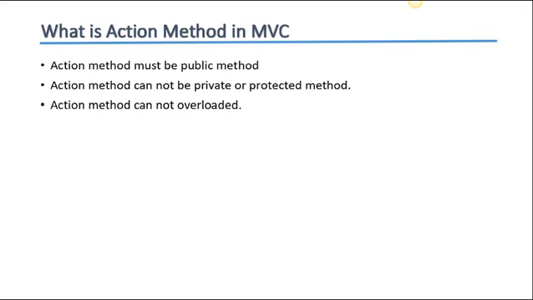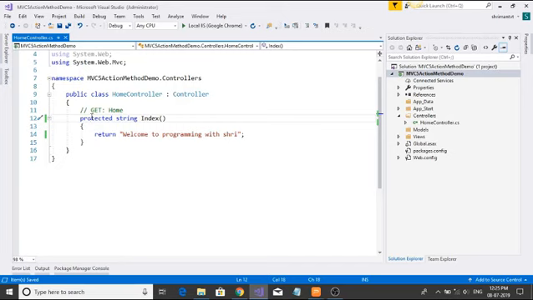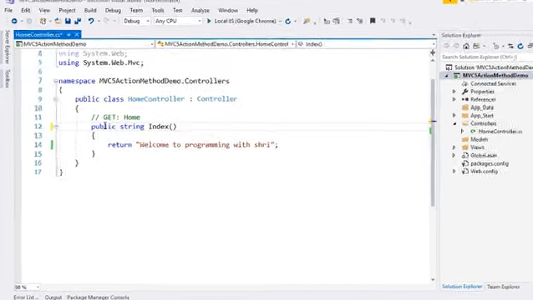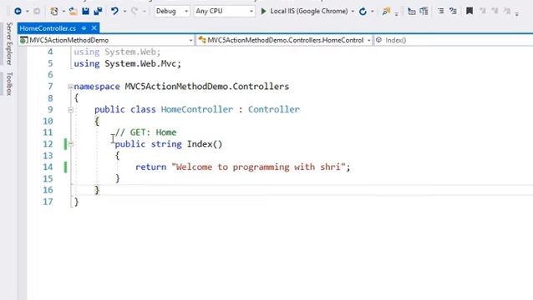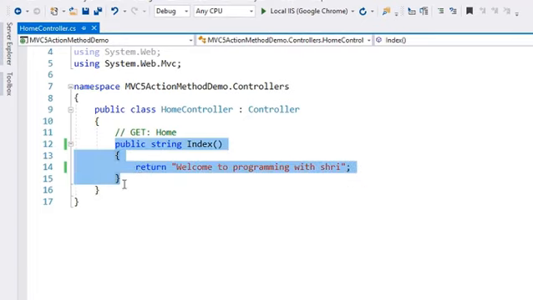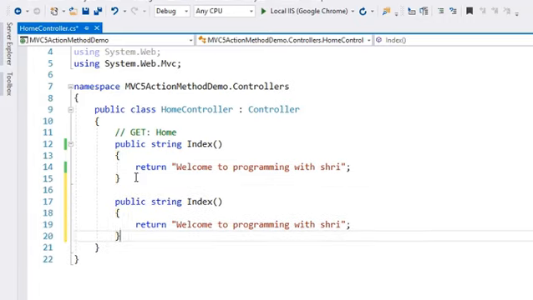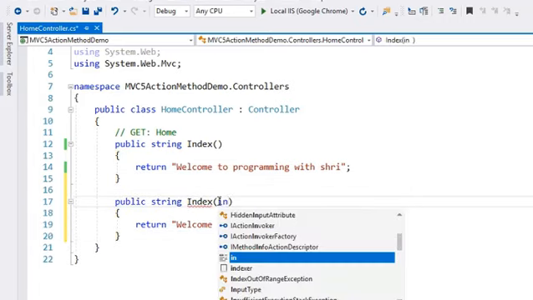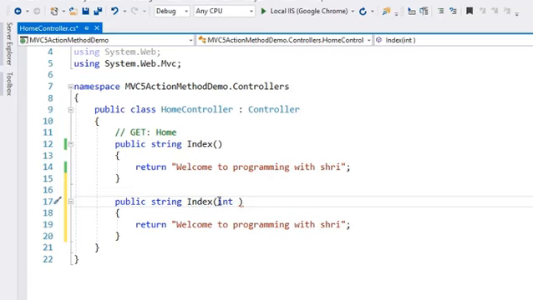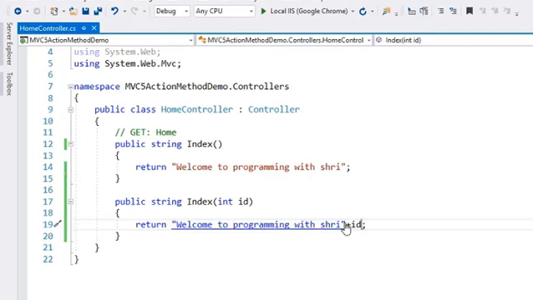An action method cannot be overloaded. To understand this, we will overload the index method and check whether it is possible to overload an action method in MVC or not. We will create one more index method which has an id parameter, and simply we will bind the id to the string. You can see we have created two index methods, and one has an integer as a parameter.